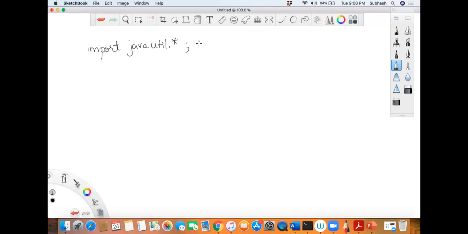So what is this line called? Write that in the material. It is called an import statement. Is that okay? What is it called? Put that in the chat box.